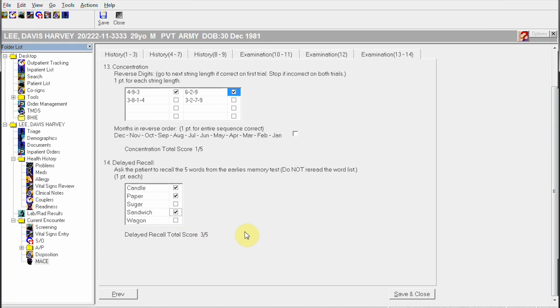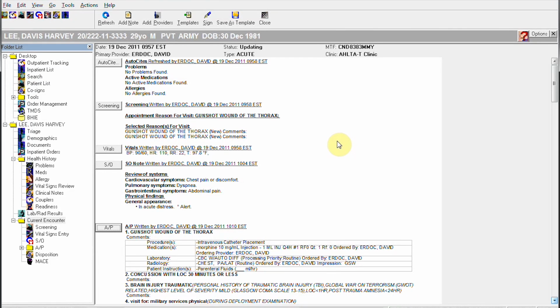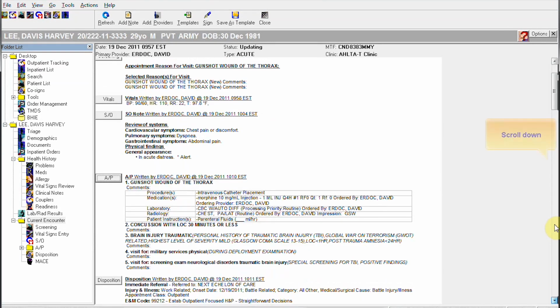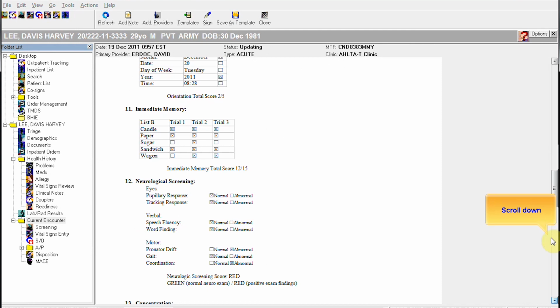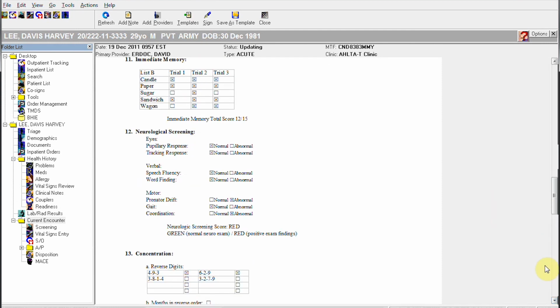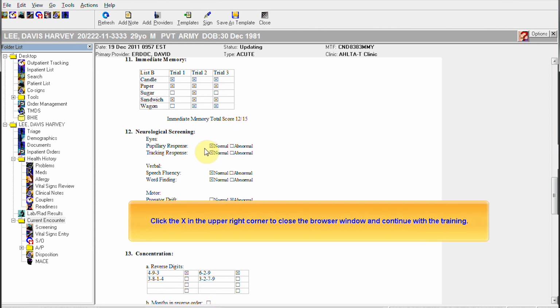You have completed documenting the MACE for Private Lee. Click the Save and Close button to close the MACE module. The MACE is documented in the Add Note section of the Encounter Note. Scroll down the encounter to view the MACE. This concludes the Documenting a MACE simulation. Click the X in the upper right corner to close the browser window and continue with the training.